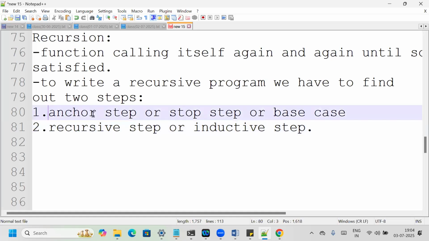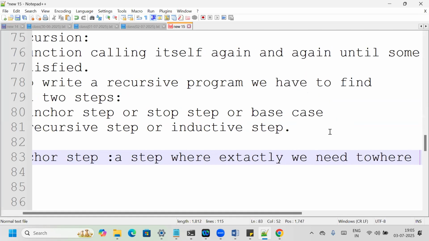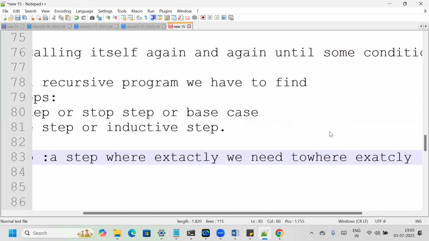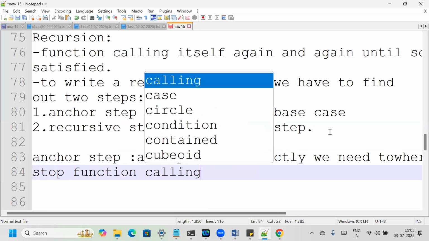Okay. Now what is the anchor step, guys? Understand. What is the meaning of anchor step? Anchor step means a step where exactly we will stop function calling. See guys, what we are doing in the recursion, we are calling the same function again and again, but how many times that we have to define, right? Stop step means what?